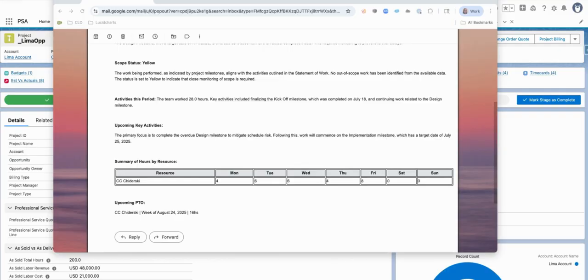So there it is, just Agentforce and Flow together to simplify the generation of project status reports. Let me know your thoughts, especially PMs watching this. I'm really curious to see if this is something that you would like to see in your organization.